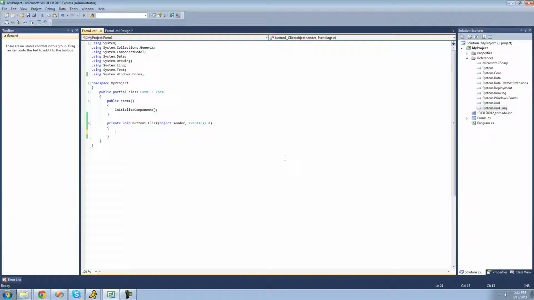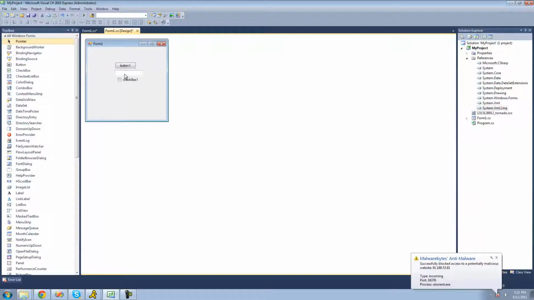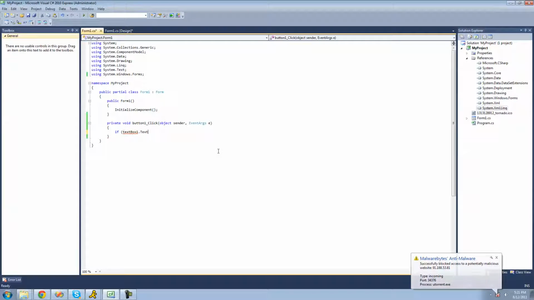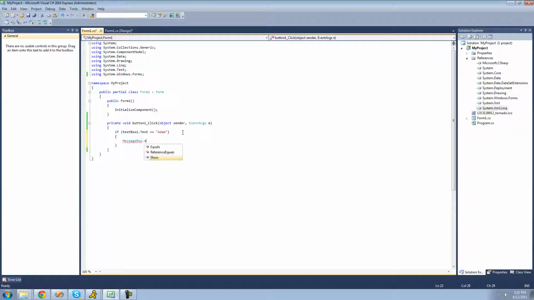Alright, so first off here, let's just go ahead and create an if statement checking to see if the text in the text box is Adam. So we're going to say if textBox1, for our text box right here, and we're going to say if the text of that text box is Adam, then we're just going to want to have a message box show saying hello. So we can go right here and say hello.